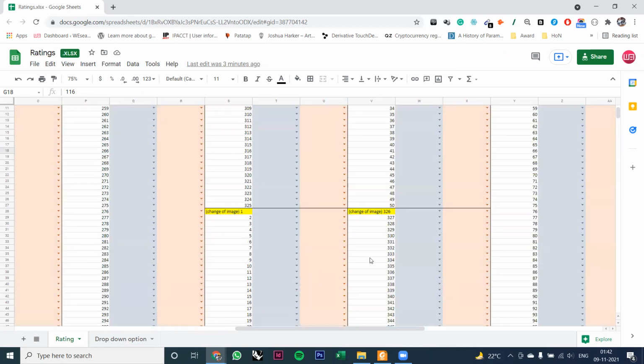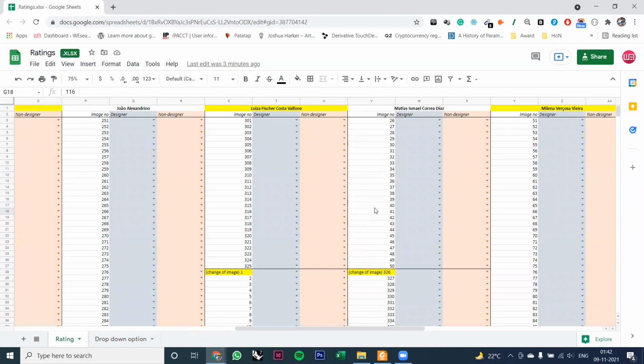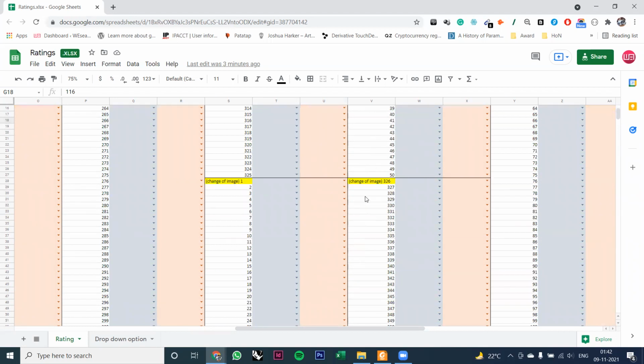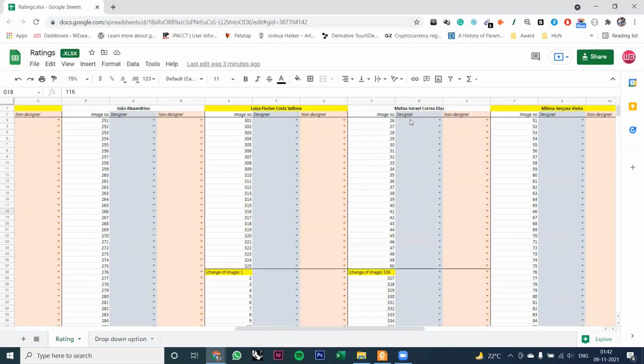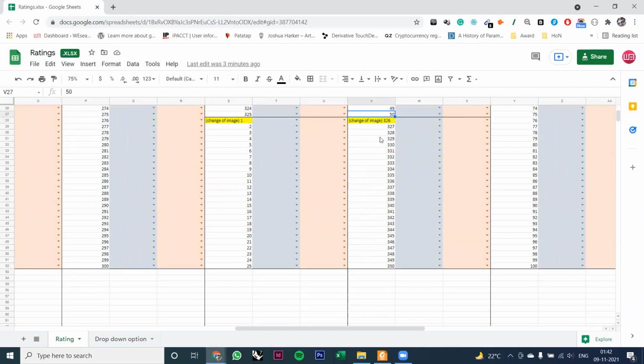Kindly spend some time, half an hour or an hour, to rate them. And just the way the number of images are divided for Louisa and for Matthias, there's a change of the image number as you scroll down in the midway mark. So for example, in the case of Matthias, it starts at 26, goes all the way to 50, then it starts at image number 326 and goes all the way to 350.